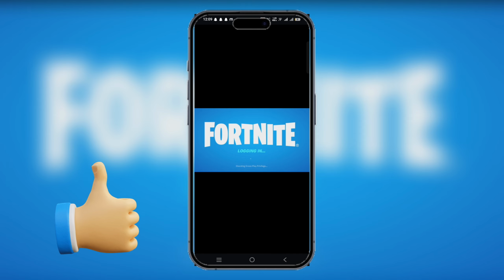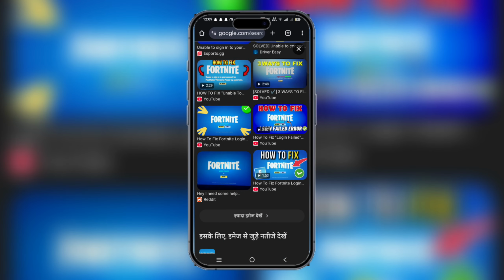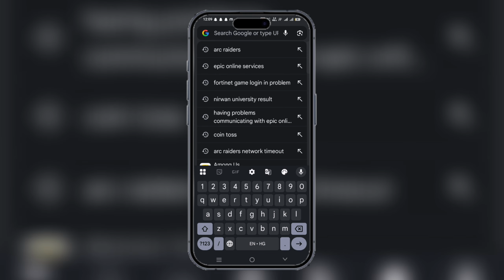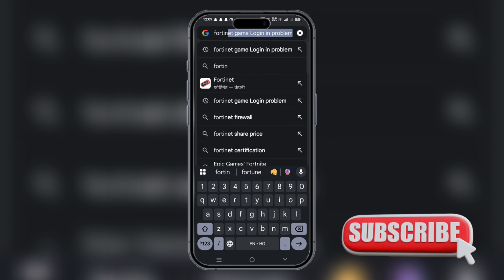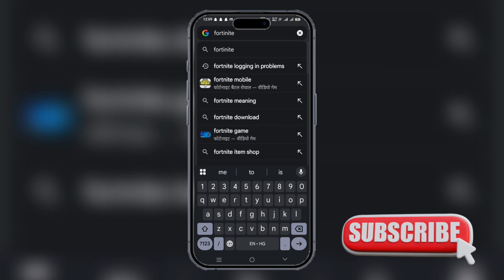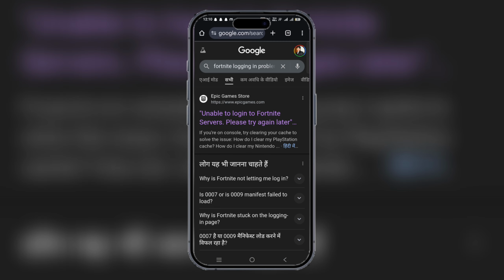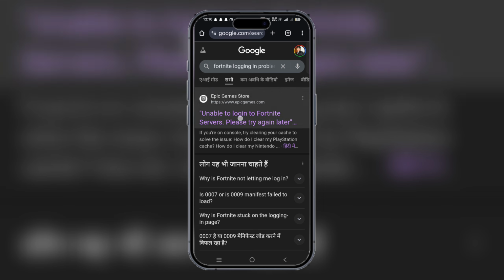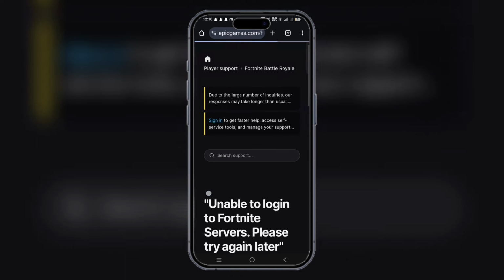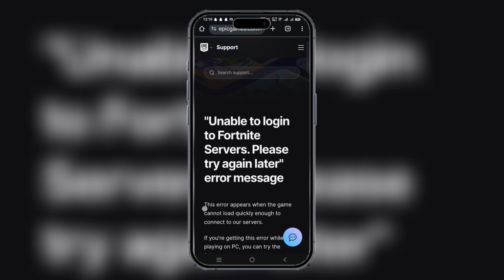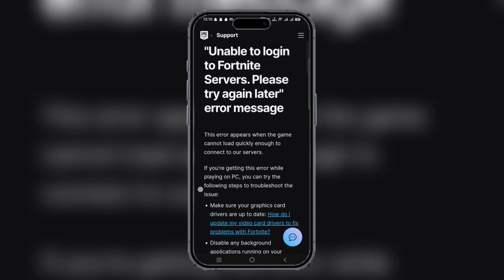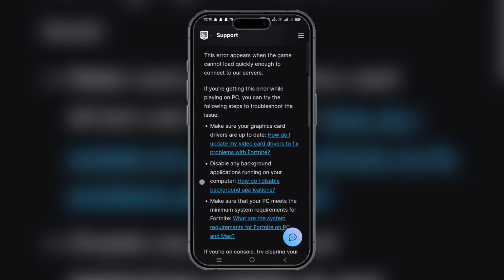First, are you going to the Fortnite website? Are you going to the Epic Games Store? www.epicgamesstore.com. Unable to log into Fortnite server, please try again later. Error message and login problem.